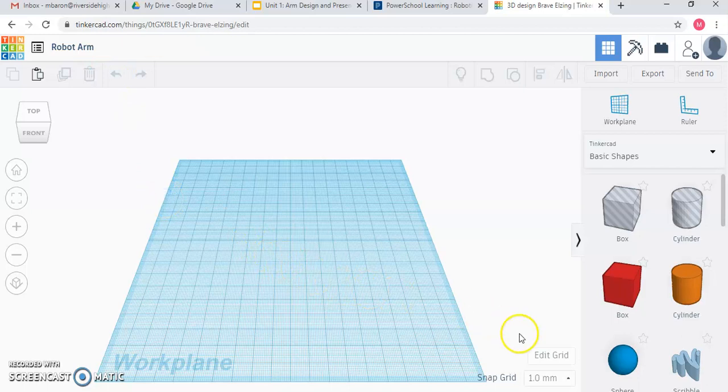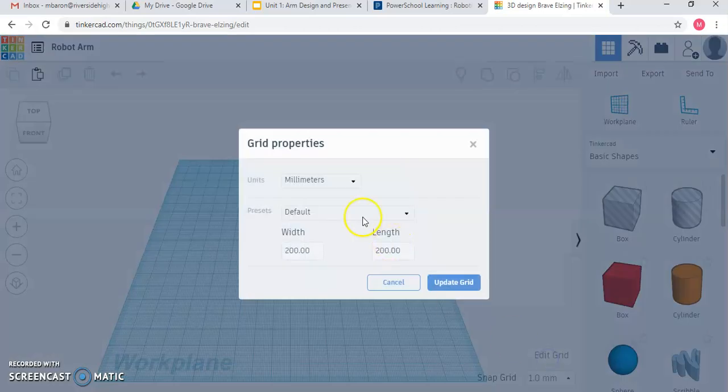And we also want to edit the grid. You can see right now underneath, this thing is in millimeters. We want to use inches. So go to units and change it to inches. And I like to make mine a 20 by 20 block.